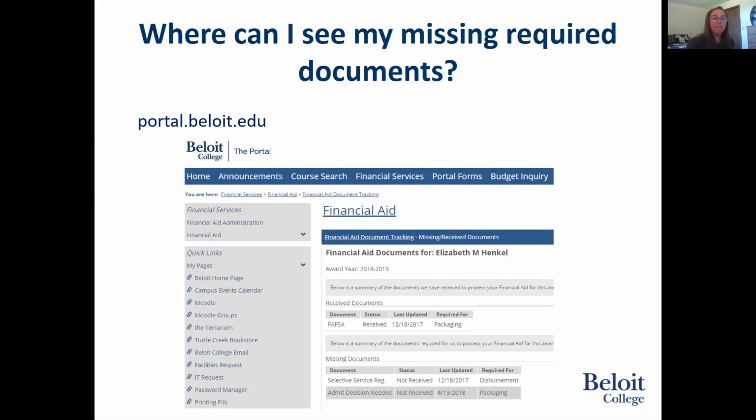So again, your application portal will show almost everything, but at some point we're going to stop using that. So we do want you to get used to our new portal. You can get to it at portal.beloit.edu. Your username is the first part of your email address before the @ sign, and your password is your email password. Once you log in here, you can click on Financial Services, and then it might be a little small on your screen, but there's a little "You are here," and it says Financial Services, Financial Aid Document Tracking. That's the route I took to get this screenshot. So you can see all the missing documents there.